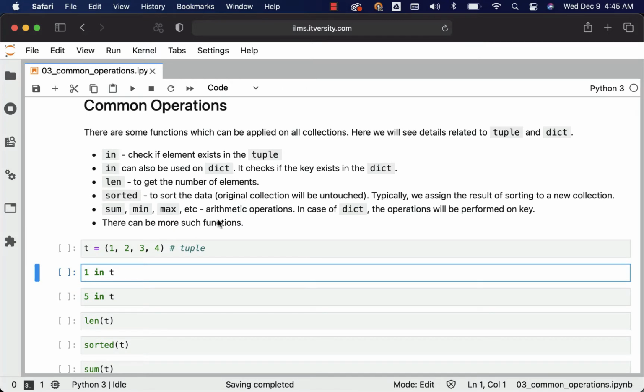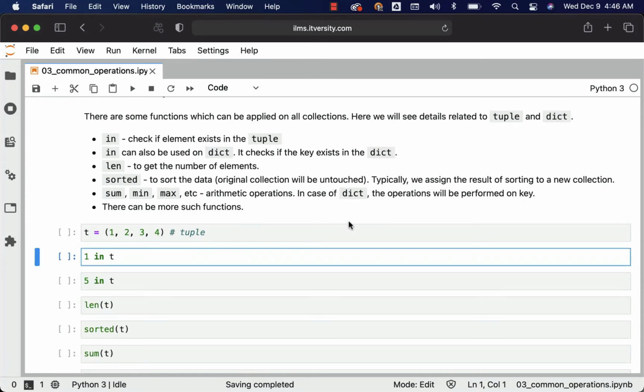Now we can apply the aggregate functions such as sum, min, max either on tuple or dict. However, in case of dict, the operations typically will be performed on the key. If you want to perform operations such as sum, min, max on top of values, then we have to extract the values from the dict first and then we can apply these functions on top of the values as well. We will see those type of operations as part of the subsequent topics. For now, let's understand hands-on how these operations can be performed or how we can leverage these operators or functions.